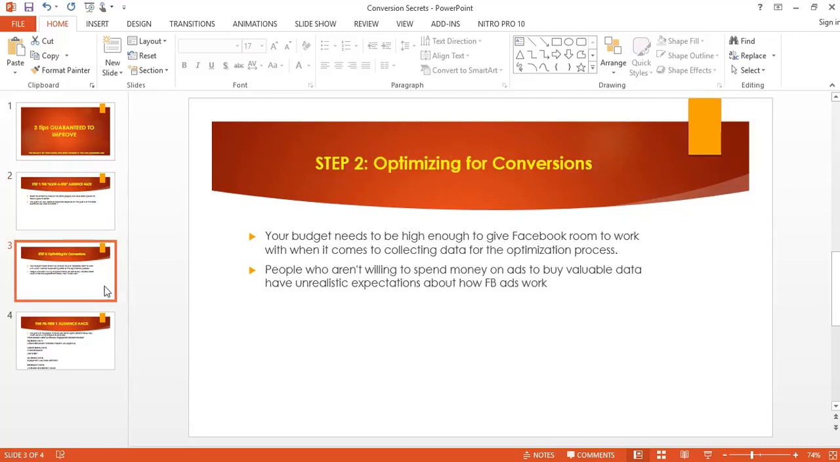Tip number 2, optimizing for conversions, okay? This is my second hack. Now, for you to optimize and get the best possible conversions, you have to have a high budget, okay? And to be honest, when I hear people saying they don't want to spend maybe $400, $500, $1,000, $2,000, $3,000 on Facebook ads for Facebook to give them the data, I always tell myself these guys just have very unrealistic expectations of how Facebook ads work.